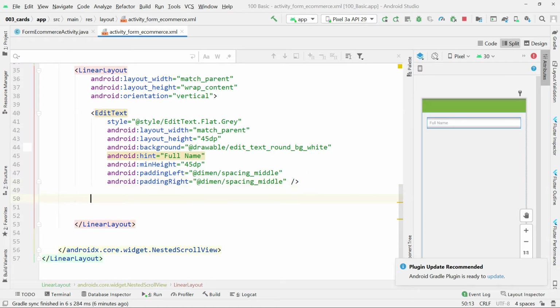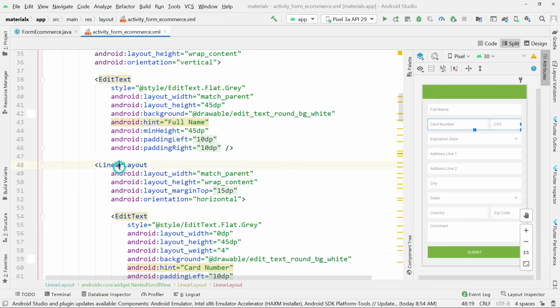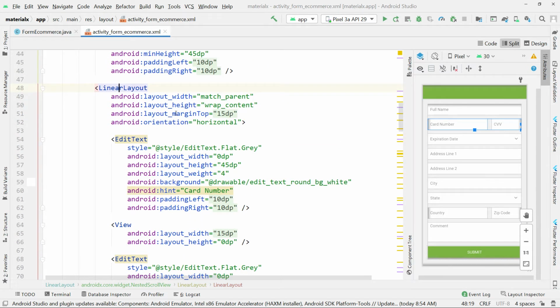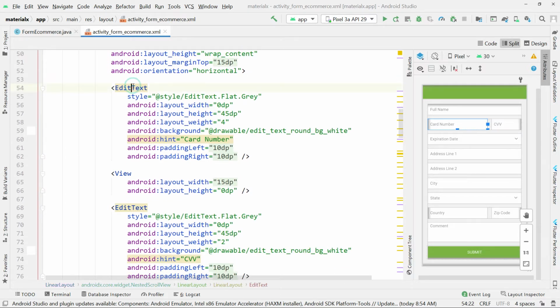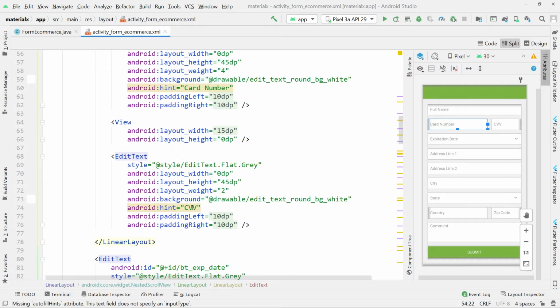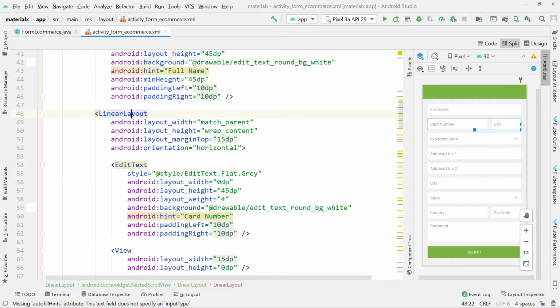So we'll go ahead and give the next field, which is going to be in a linear layout, since there will be one next to the other. It's going to be a linear layout of orientation horizontal, and we're going to have the first edit field here with a width weight of 4, and a view that is going to separate the first field from the next one, which has a weight of 2. So this one is going to double the second one, and it is enclosed in a linear layout.